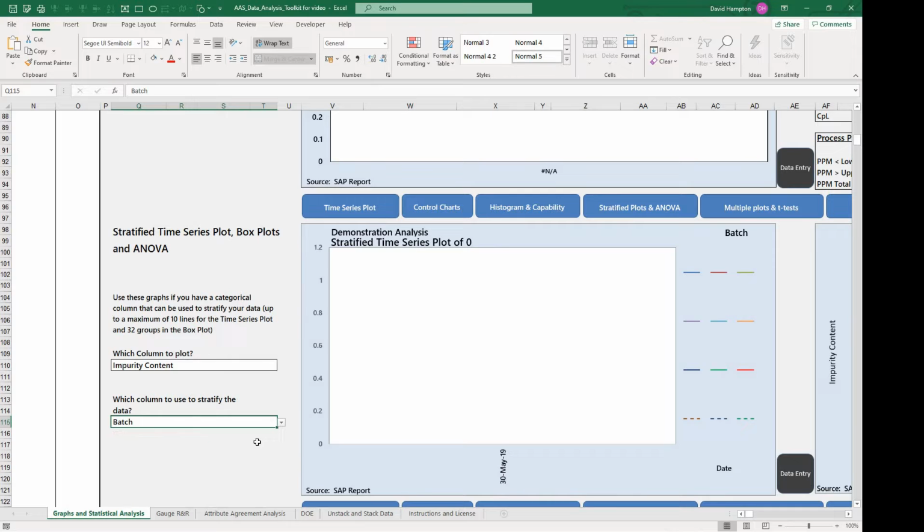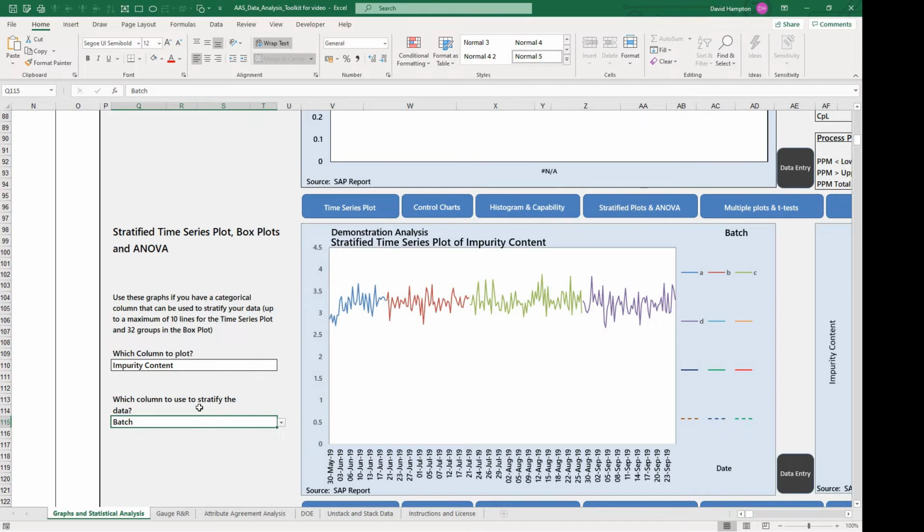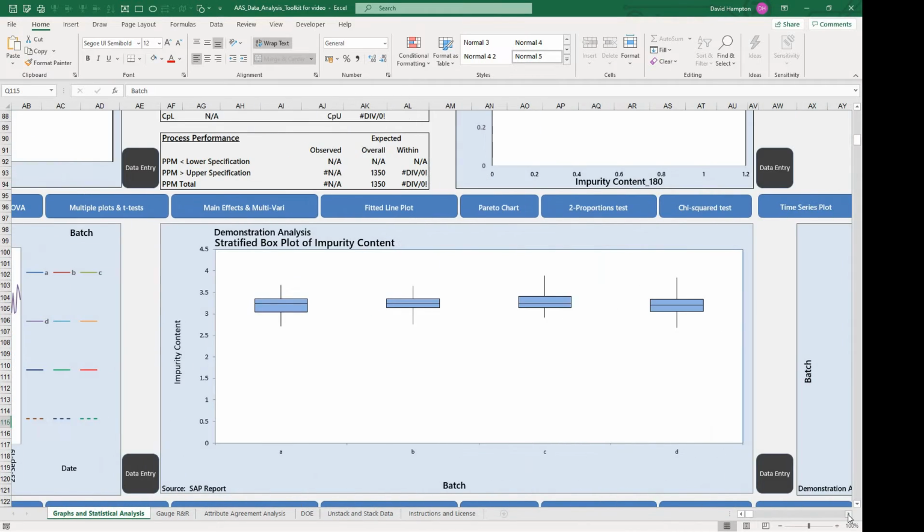You can see that the 4 batches in our data run consecutively, so there's no overlap between them, and there doesn't seem to be much to choose between them either. Scroll along and we can see the same data represented in box plots, which also suggest minimal variation between batches.